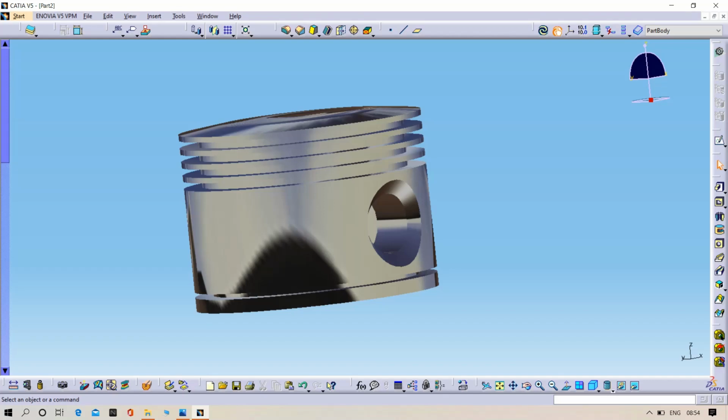Welcome to the CATIA tutorial series. Today we are going to design a piston as you are seeing now. Let us start with the Part Design.